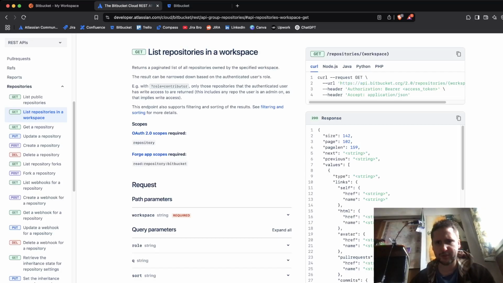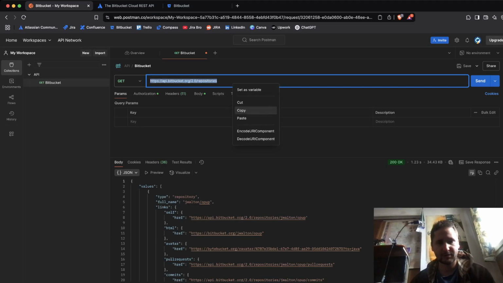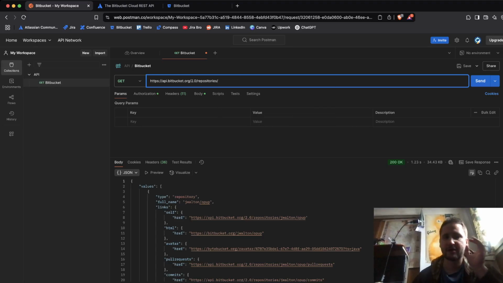All right, so then we have list repositories within a workspace. So this is what we have, and this is the URL. I'm going to be copying and pasting this URL right here. And within these curly brackets, I need to have the workspace UUID.